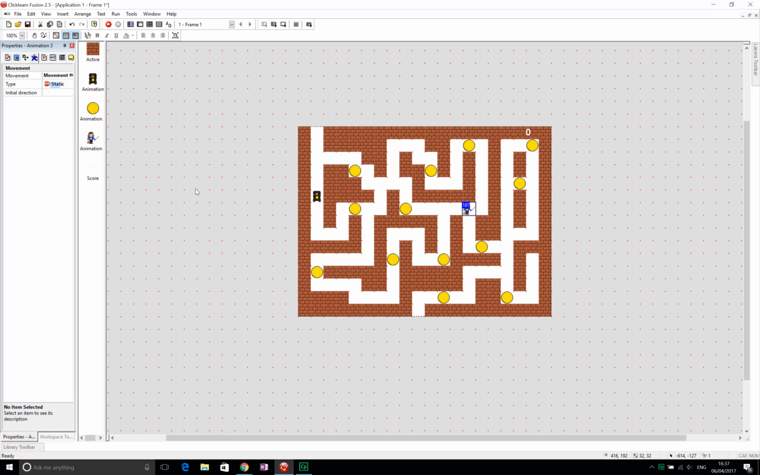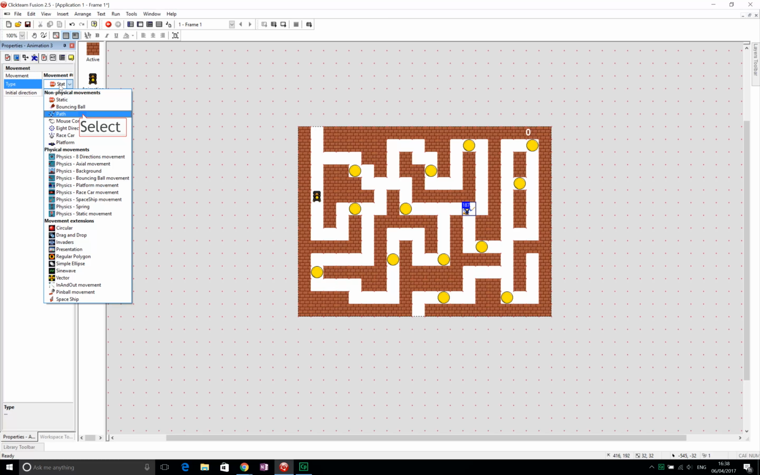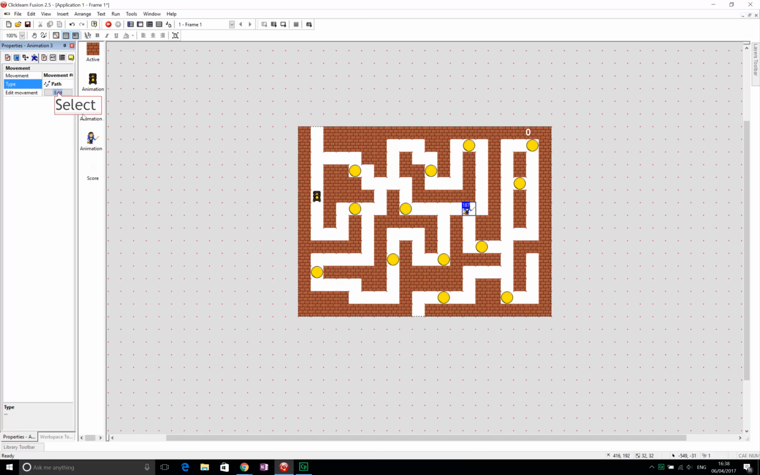So the way we're going to do that is in the properties window on the left hand side, we're going to go to the movement screen. So that's the one with the little running man, and we're going to click on where it says static, and we're going to change that to path. And then we're going to click on edit so we can change however we want.